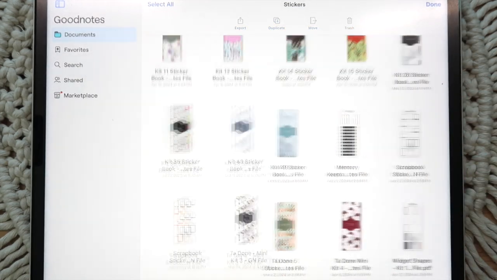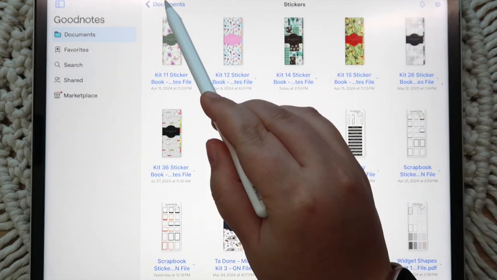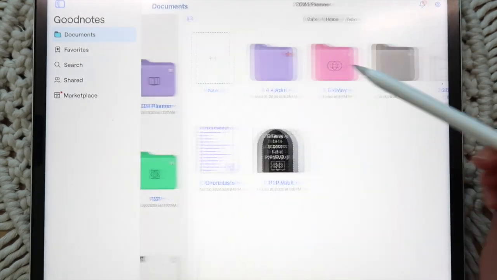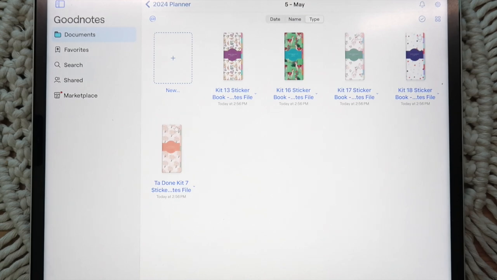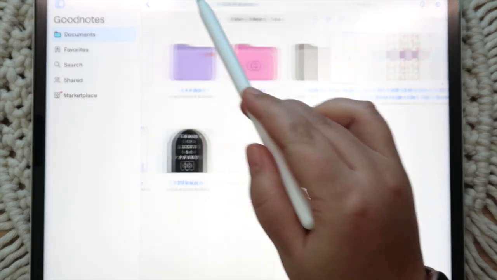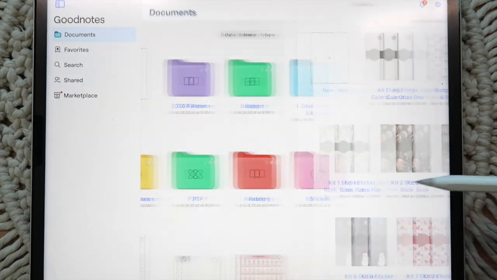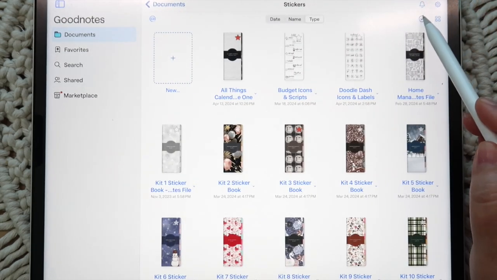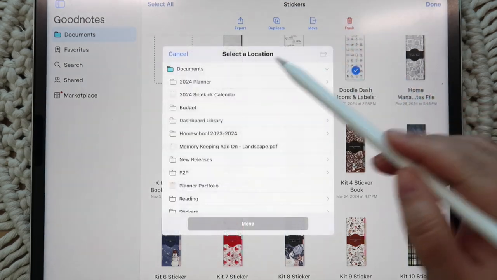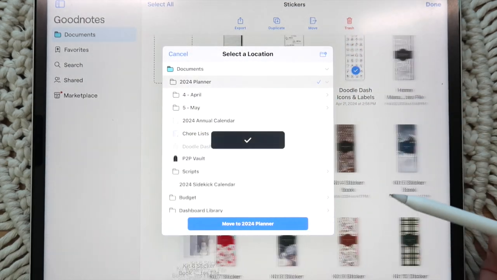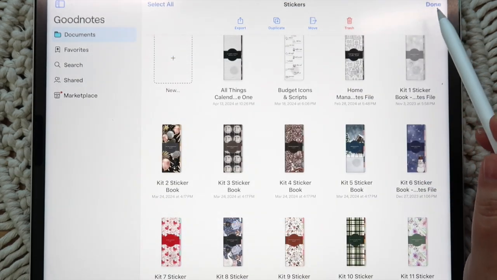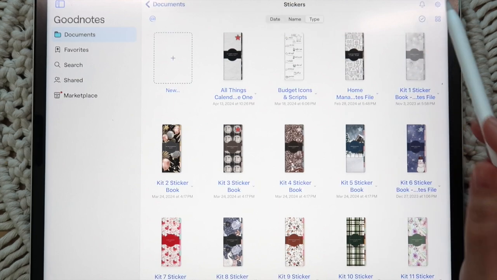That way the sticker sets that I want to use are located right in my May folder, so they are all ready to go. The other thing I may do, because I can see myself using these pretty frequently, is I think I'm gonna go ahead and just move those into my 2024 planner folder, and that way they're super easy to access. I don't have to click through a bunch of folders.